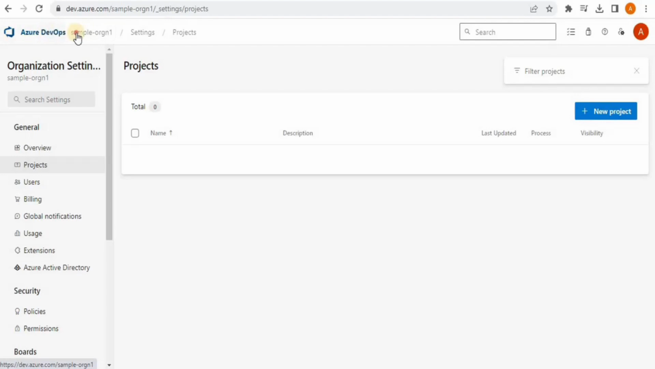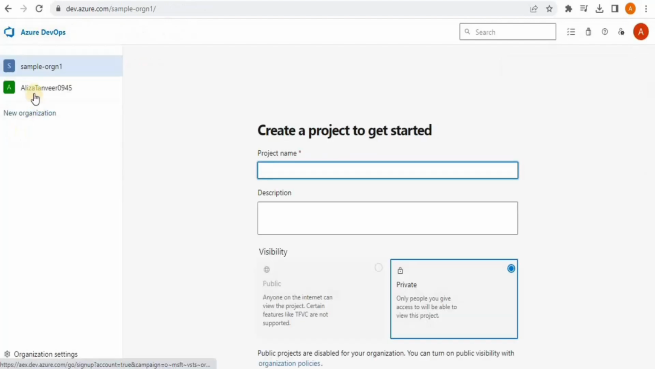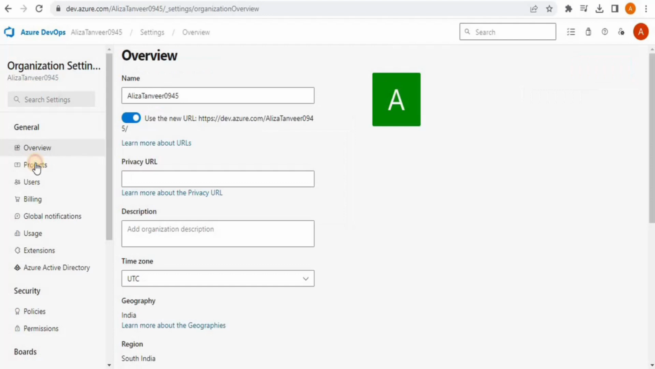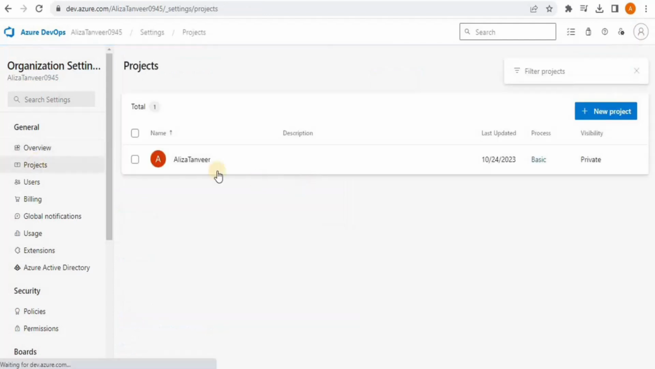But if you go back to your organizations, and I click on the one that was created by default, and from here I click on organization settings, and then in the organization settings, if I click on projects from here, you will see that it has a single project which was also created by default. Now let's go back to the sample organization.